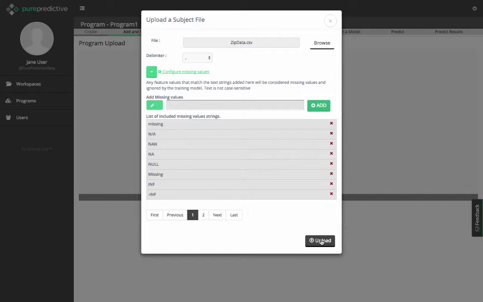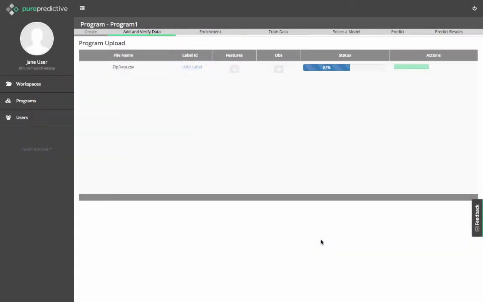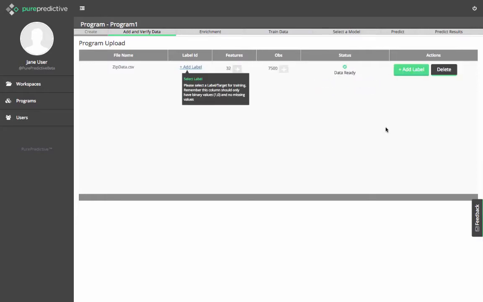If your data is particularly large, 1.5 gigs or more, you may need to refresh and retry. If the problem persists, contact our customer support team at support@purepredictive.com or just use this feedback button in the UI. Once you're done, click Upload. Notice how the Pure Predictive platform automatically recognizes the data types and gathers various statistics about your data.